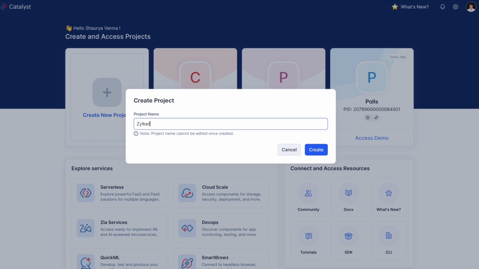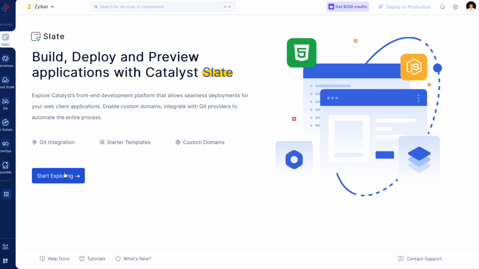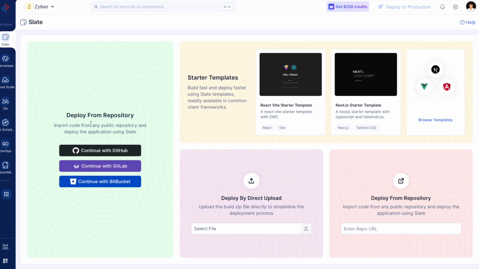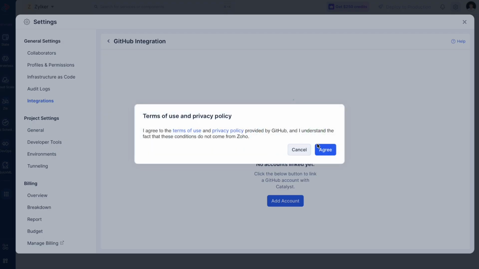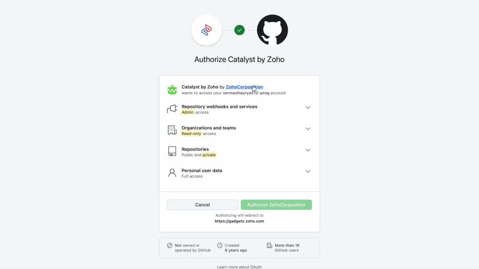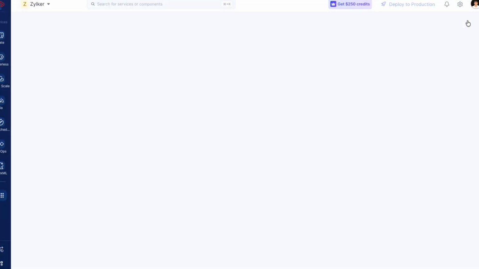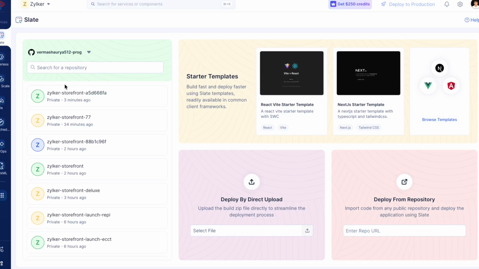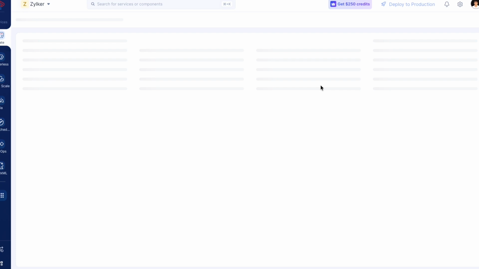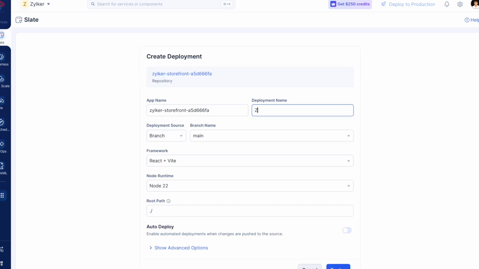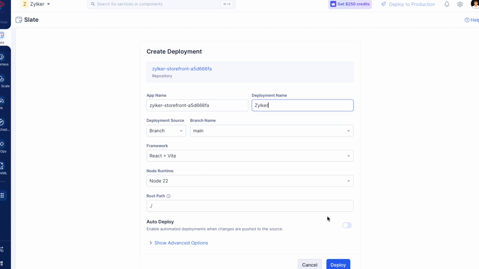Now over to the Catalyst console. We quickly create a project and give it a name. We go to Slate and click on Start Exploring. We connect our GitHub account. Just click on Add Account, authorize Catalyst, verify your email, and we're in. It just takes a few seconds. After this is done, we select the GitHub repository Lovable has just created. Set the deployment branch, the framework, and rest of the details. If you wish your changes to your GitHub repo to be automatically deployed by Slate, you can enable this option.